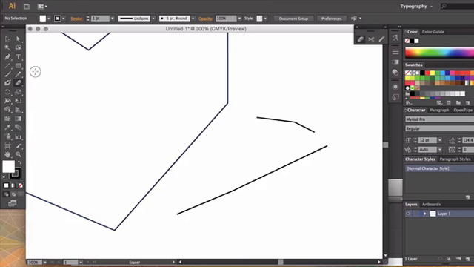Welcome to Illustrator 2, Paths and the Pen Tool. So let's first talk about paths. Paths are these lines, all right?